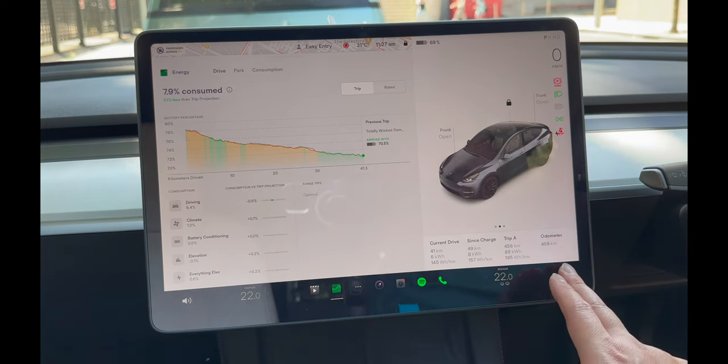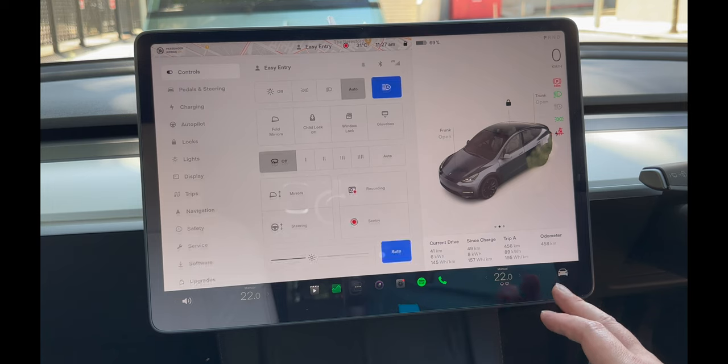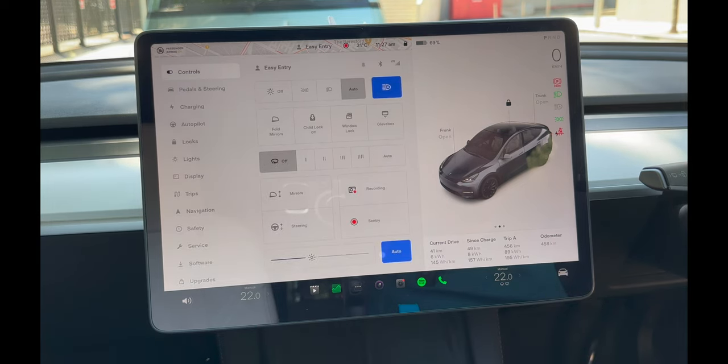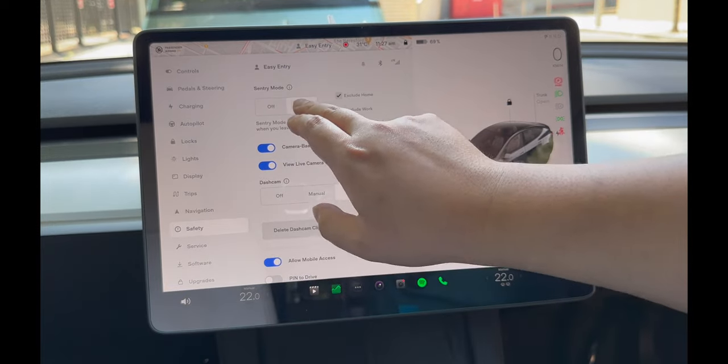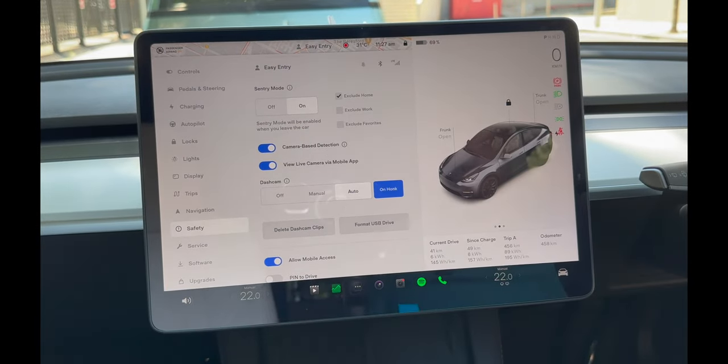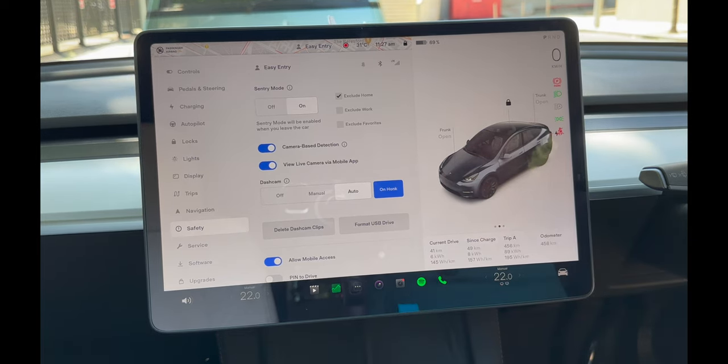So absolutely something you should enable for your peace of mind around recording if anything happens close to your car. So hit the car icon on the bottom right, which opens up the car settings. You then want to go down to safety, and then Sentry mode over here, you can just hit it on. Now, for those who don't always plug it in every single night, you can potentially just hit excluding home. What that means is you won't experience phantom drain, which is essentially just extra battery usage whilst the car's parked at home.